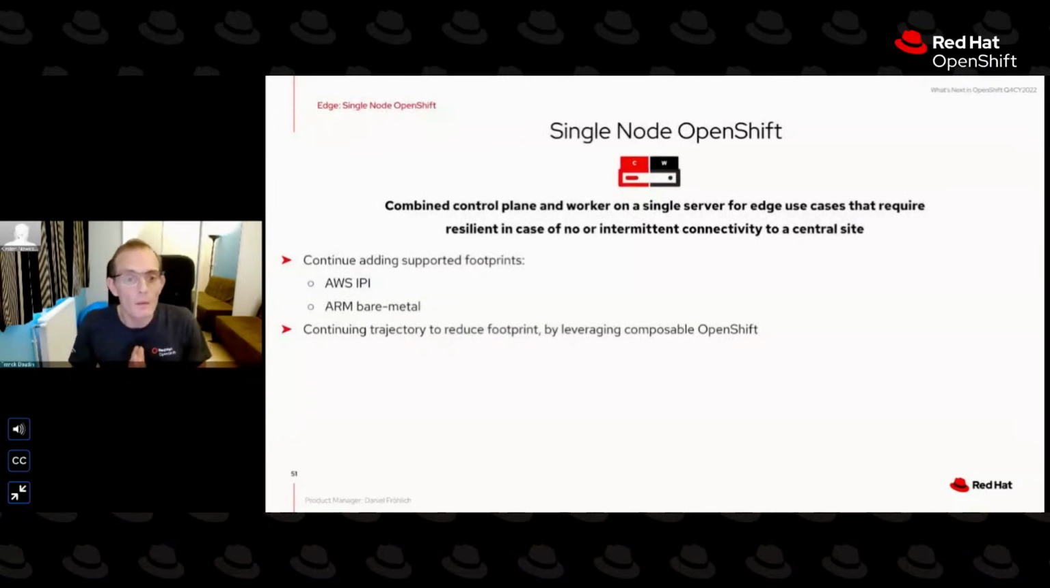So, if you want to have the full OpenShift experience on an edge device, you need single node OpenShift. And here are our major new features for single node OpenShift.